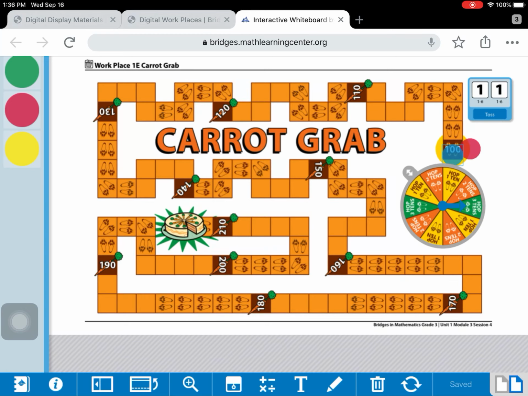I'm going to be blue first, and I'm going to move my blue. So I'm going to do a toss and a spin. I have 6 and I have 4. 6 plus 4 is equal to 10, and I'm going to hop 1 ten. So I hop 1 ten, and I move 10, which is to my next one. Now I'm able to grab 2 carrots. Here's 1 carrot for me and another carrot for me.